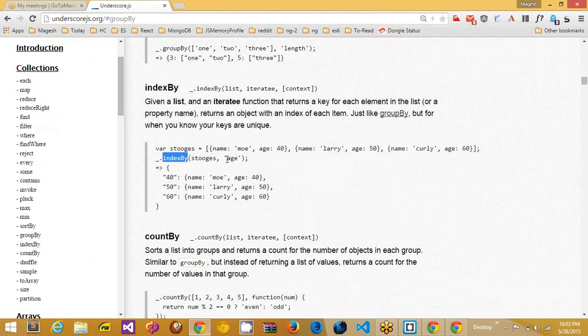So basically what you do, you create an index. You have an array of objects and you want to create a group by, not exactly a group by, an index by one particular attribute. So here there are 3 different objects, name and age. Name Larry, age 50. Name Curly, age 60. And you want them to be indexed by age.